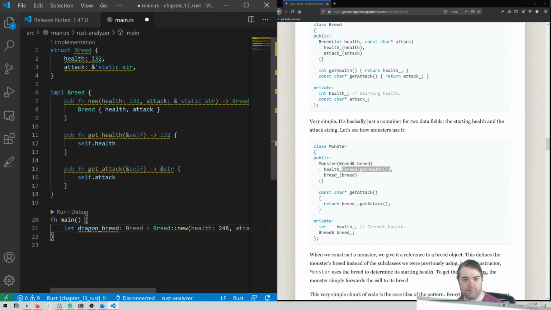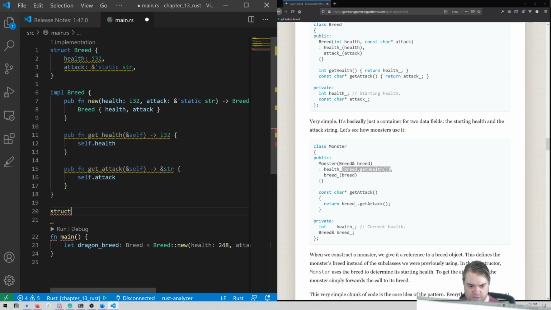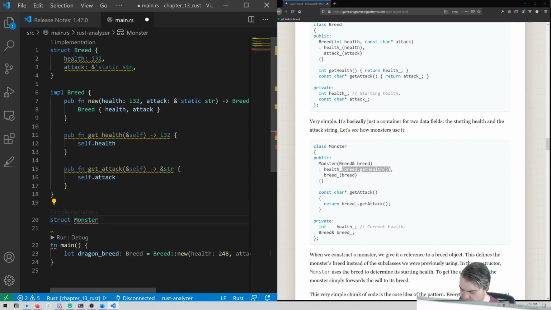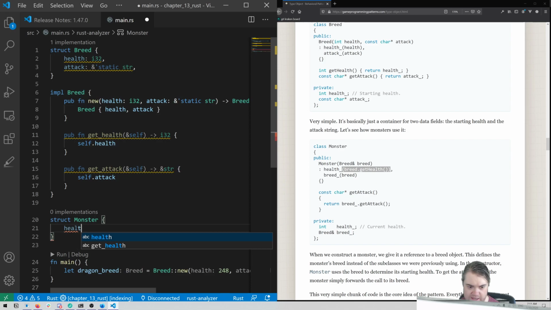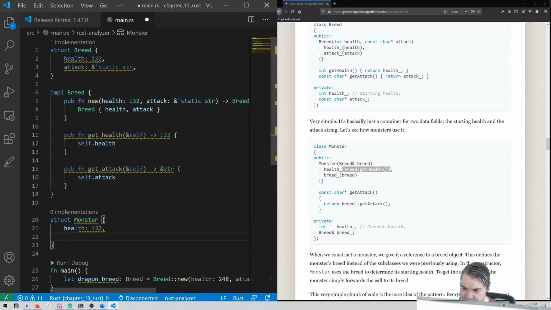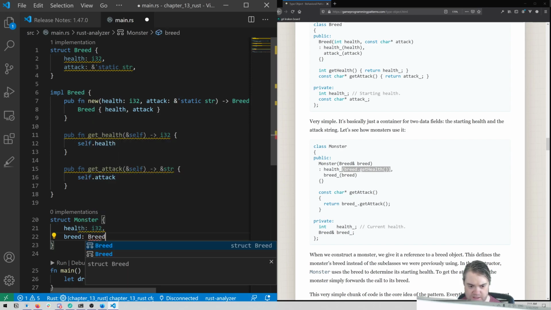But now I want to create a monster from this breed. So let's go ahead and create another struct here, struct monster. The monster also has a health, which is an i32. And in this case, we're storing the breed. And I believe later on, we stop storing the breed and there are some other ways to deal with this. But for right now, we're gonna store the breed that we're coming from.